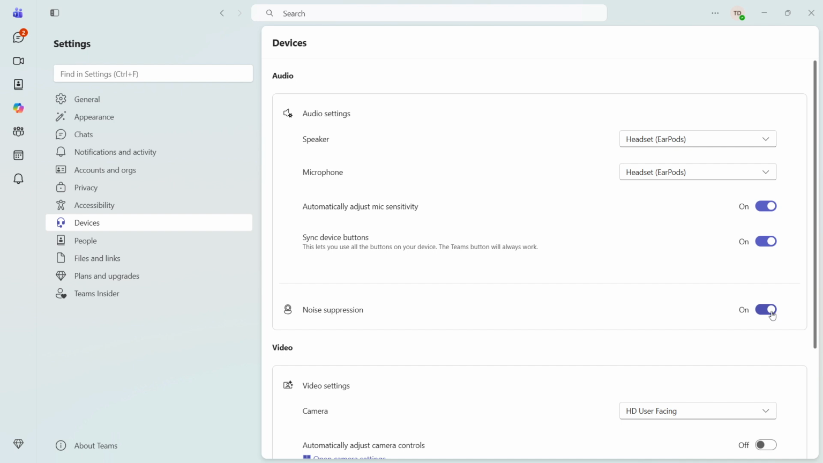And that's it. Open Microsoft Teams, click the three dots in the top right corner, go to Settings, select Devices, and turn on noise suppression. It's a simple adjustment, but it can make your meeting sound much cleaner and more professional.